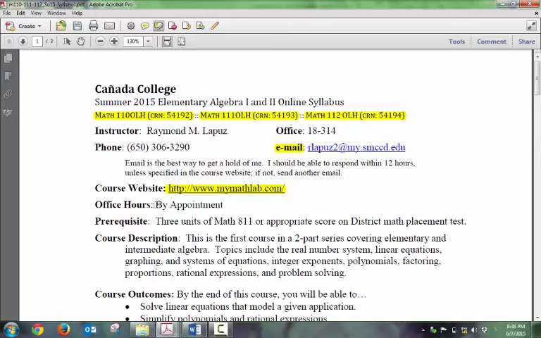I don't have any set office hours, but if you send me an email, again, rlapuz2@my.smccd.edu, I will respond with some possible times that we can meet, and hopefully we would be able to meet.